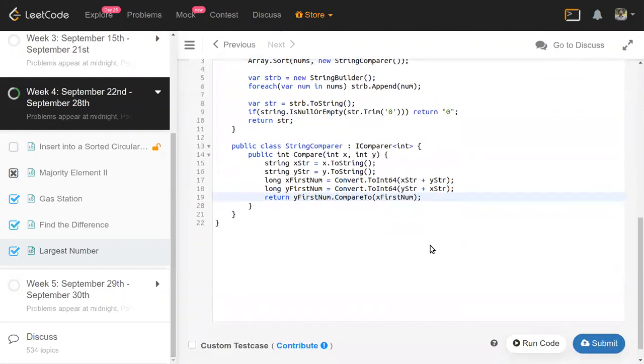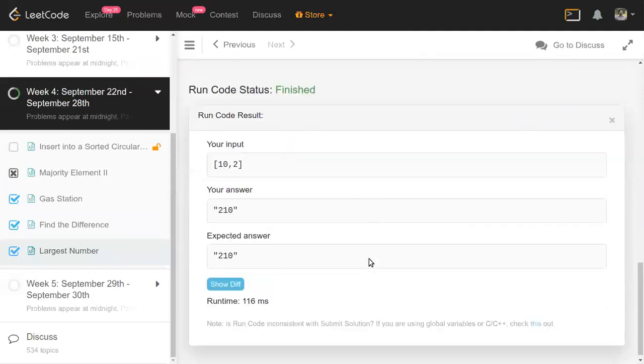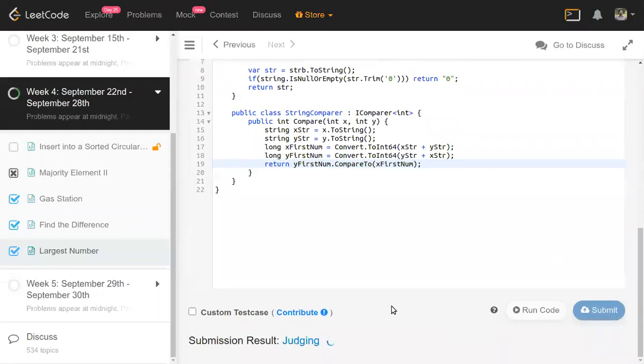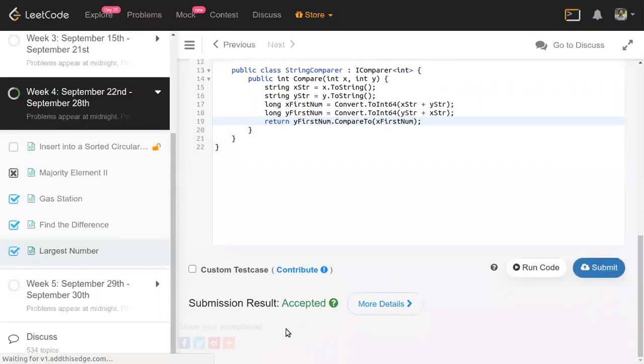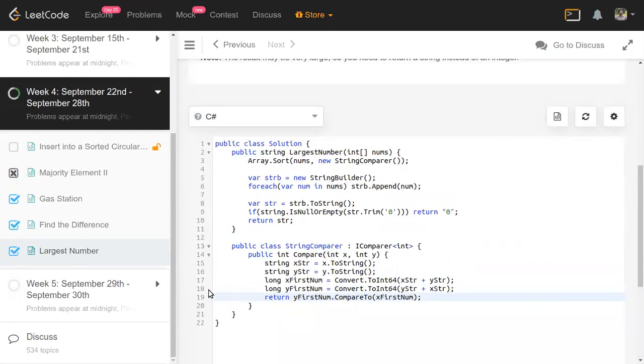So let me just see whether it works. So this works for the sample test case, and if I submit it, let's see whether it is accepting. It's going to accept. Yes, it has accepted. So probably this is not the fastest algorithm, but this is something we can get quickly. So today I'm all about getting a quick solution, right?